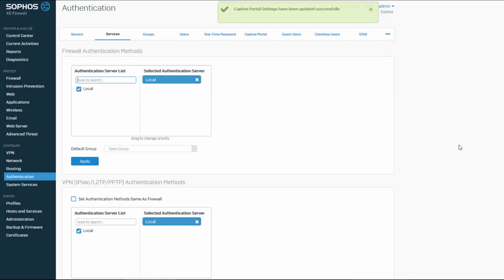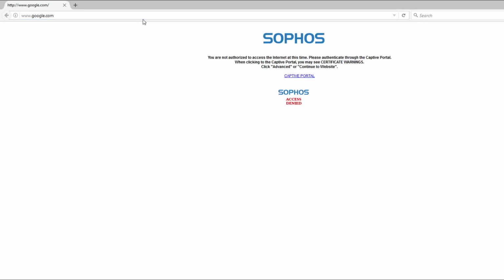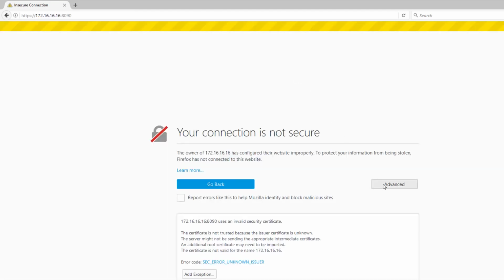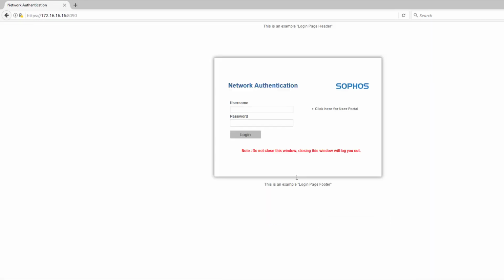Now let's see what this looks like in action. I'm going to attempt to go to Google's homepage again. As I type in www.google.com and press enter, now instead of seeing the not secure connection page, I see our display message instead. Now I click on the captive portal link. I see the not secure connection warning, click through it to the captive portal, log in, and now I have internet access.